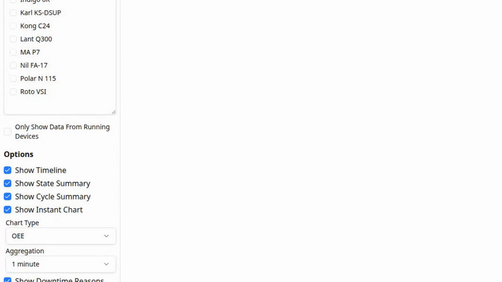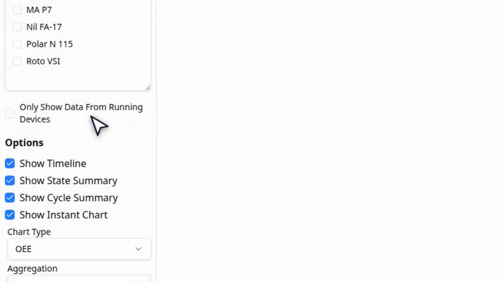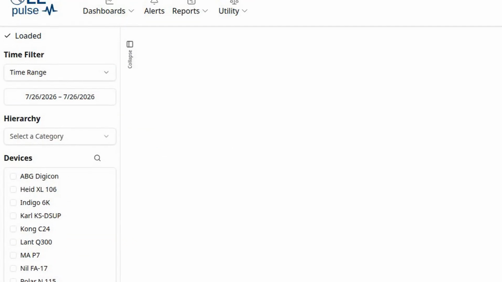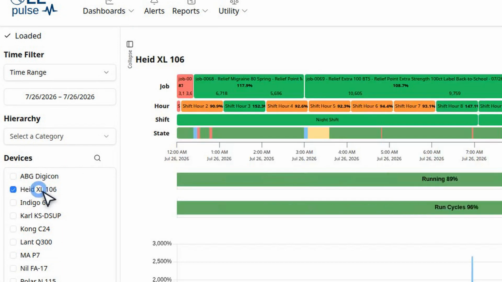What's new is below. A checkbox to only show data from running devices, and the options list, a set of checkboxes that turn each section of this page on or off. They're all on by default. One thing to know right away, nothing renders until you pick a device. Day at a glance is a one machine at a time view.